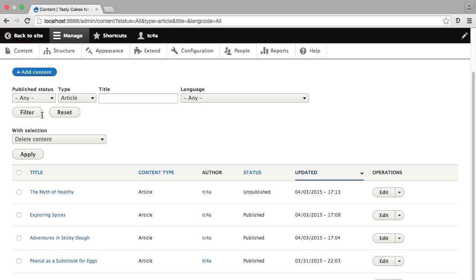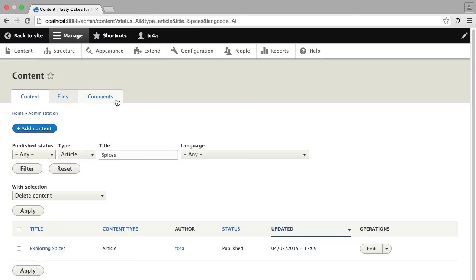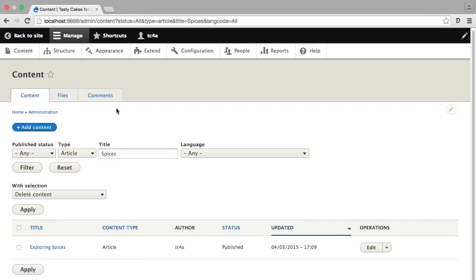If this were a multilingual site, I could also choose to only look at content of a specific language, or I can search for content if I'm looking for something specific. So let's say I'm looking for articles that have information about spices. Now I've filtered my content down to just one node, which is the article called Exploring Spices.